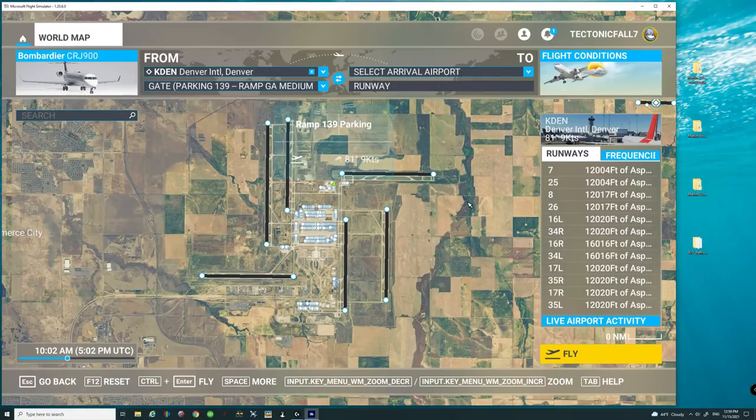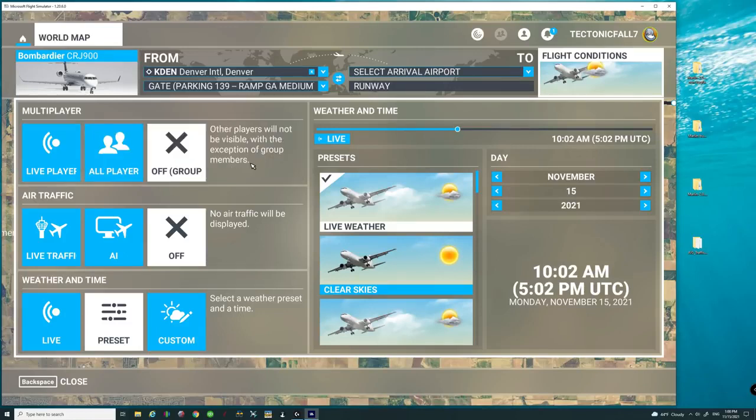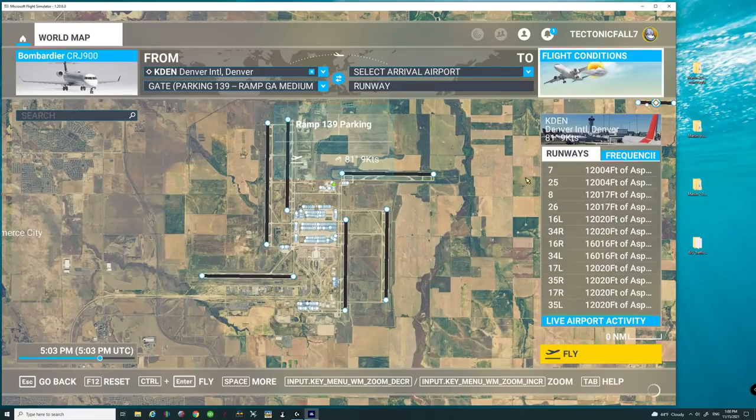So the next thing that we need to do is turn on or off our multiplayer traffic. To do that, you need to come up here to flight conditions, right over here where it says live, all, or off. This is where you're going to select whether you want to see your multiplayer friends or not. So we're just going to keep this off for the moment because we don't want to see any other users of Microsoft Flight Simulator. We really want to see the live traffic. So again, we've got that off and we have that off. Perfect. So we've pretty much set everything up, and now all we need to do is click fly.